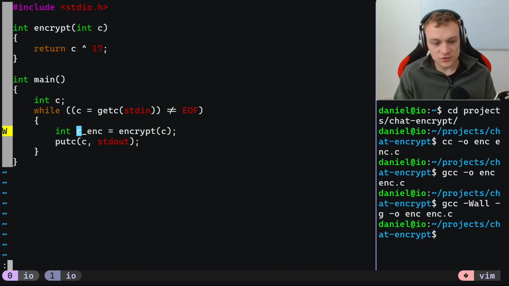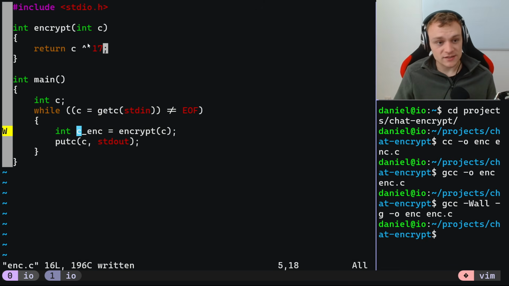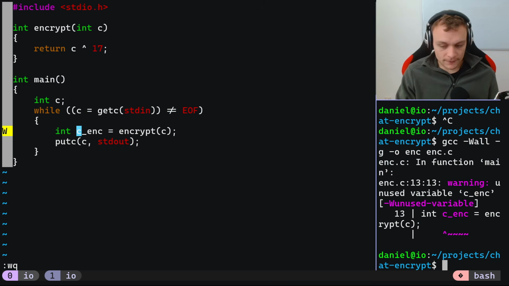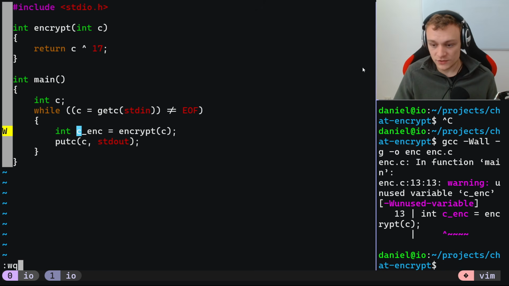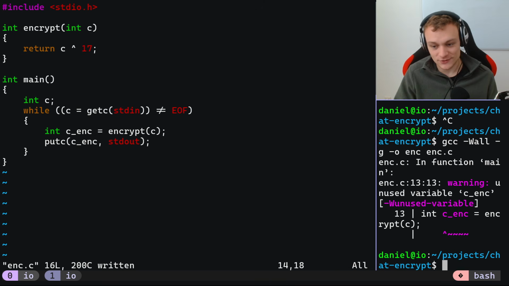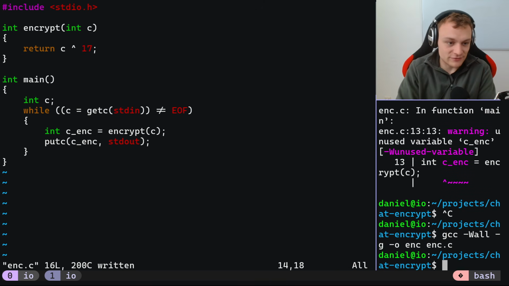Well, but we're performing an XOR, and the good thing about the XOR is that it's reversible. So if we XOR it with 17 again, then we get the original input again. And we get a warning, as you can see in this bottom right pane, about an unused variable, which is a good thing. That means I'm not putting the encrypted character to standard out, which I was forgetting. So here this warning was very, very useful.